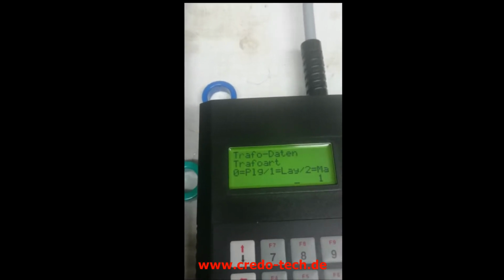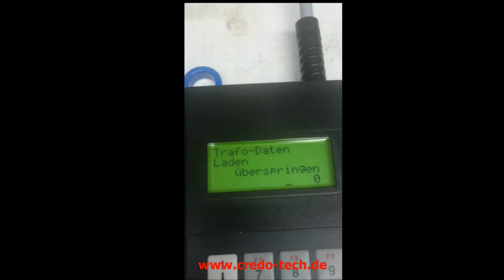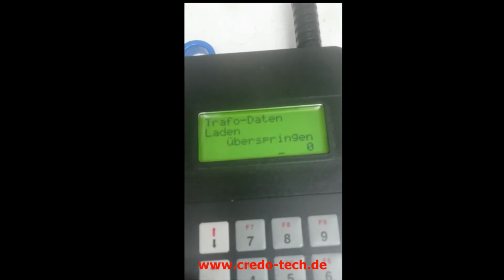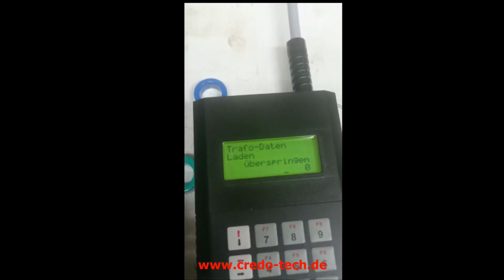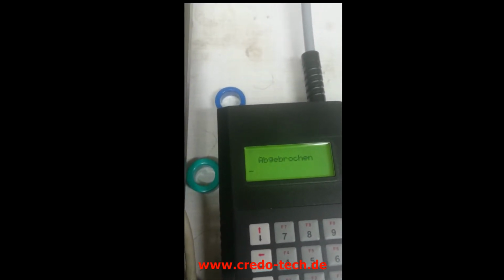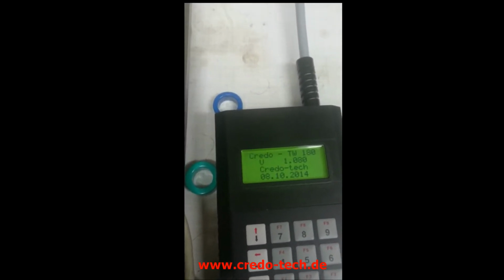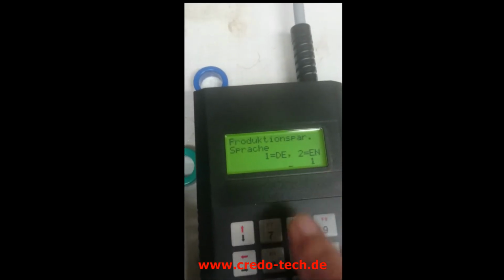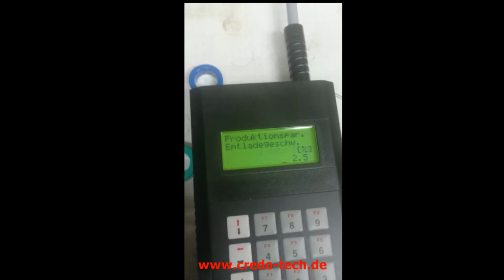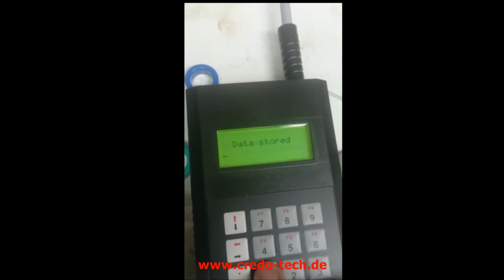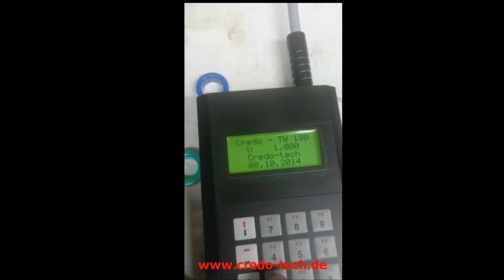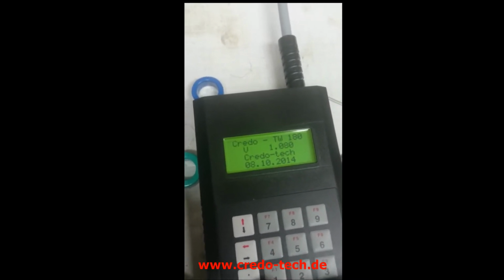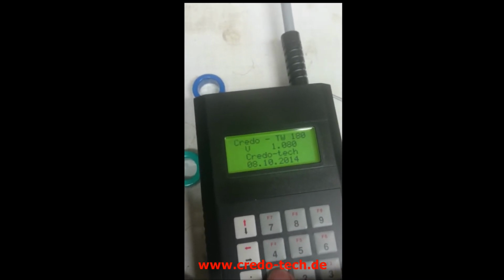So we select one, and I have to change it to English. I show you how to do this. We go back and we press shift and enter. Then we have English or German. We go by 2, enter, shift 1 and save. Now we have the English version. So to change the data or to show the data, it is shift 1.